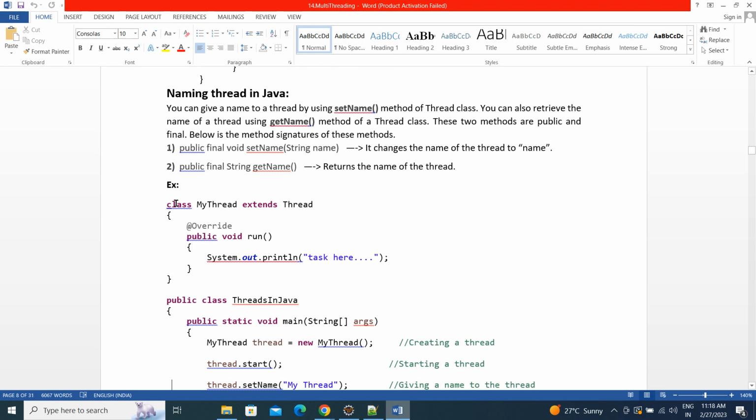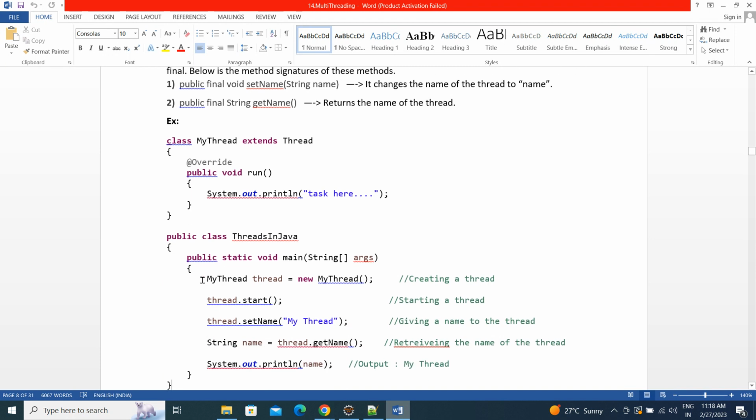Now let's see. This is the class, and this is overriding a method. Now let's create our class and start the thread, and call thread.setName. This is my thread. Okay, giving a name to the thread. So whichever name you want, you can give that name to your thread. Okay, that name will come. So see, thread.getName will give the name of the thread that we are printing here.